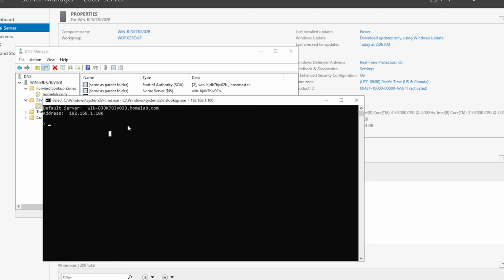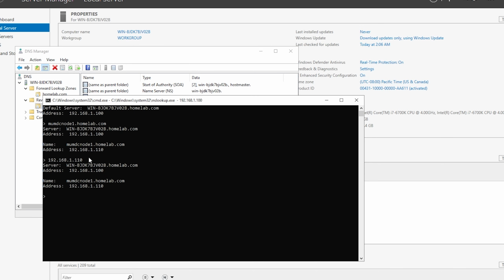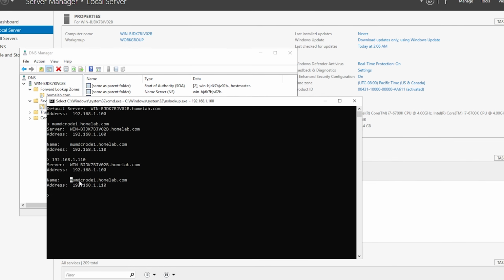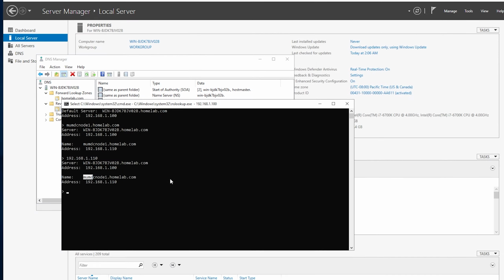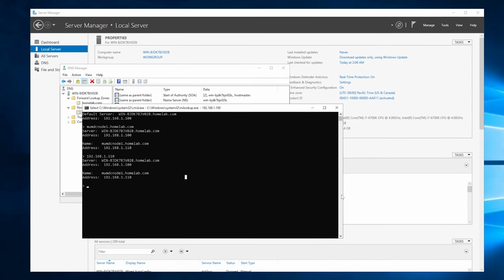And let's go ahead and check our new record that we just created. So that would be mumdc node1.homelab.com, and there you go. It resolved the IP address to the host name. Let's go ahead and test the IP address as well. So as you can see, the IP address is now resolved to the fully qualified domain name. That's mumdc node1.homelab.com.